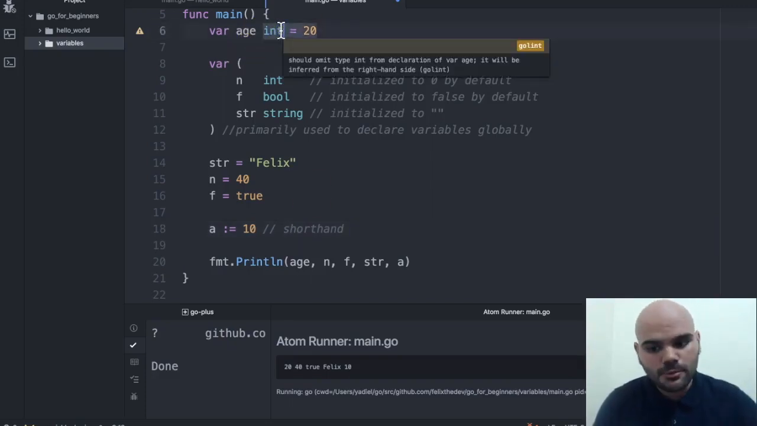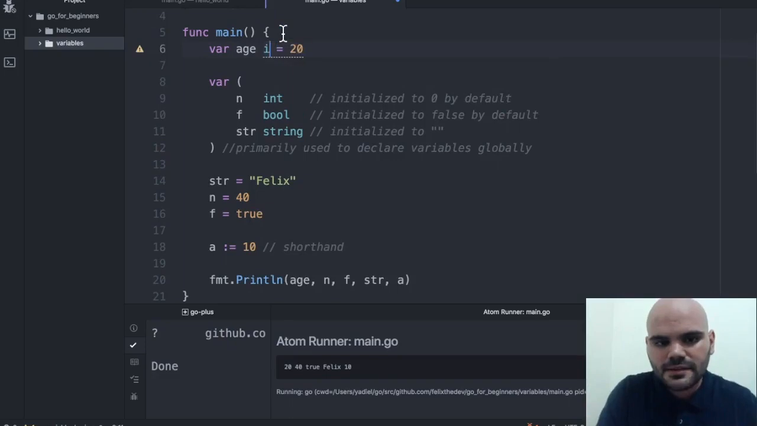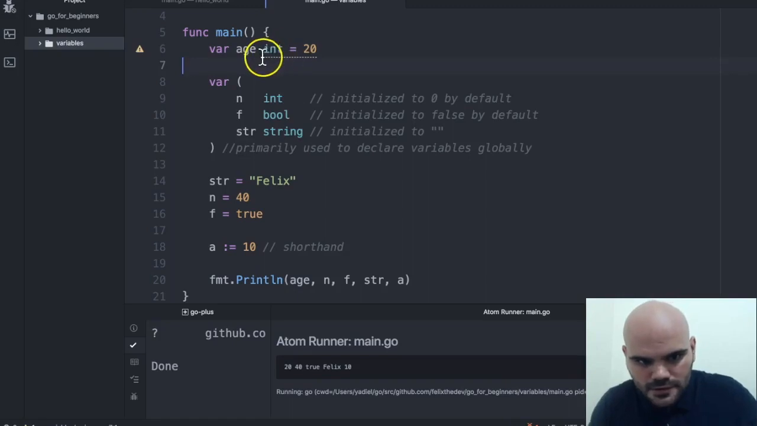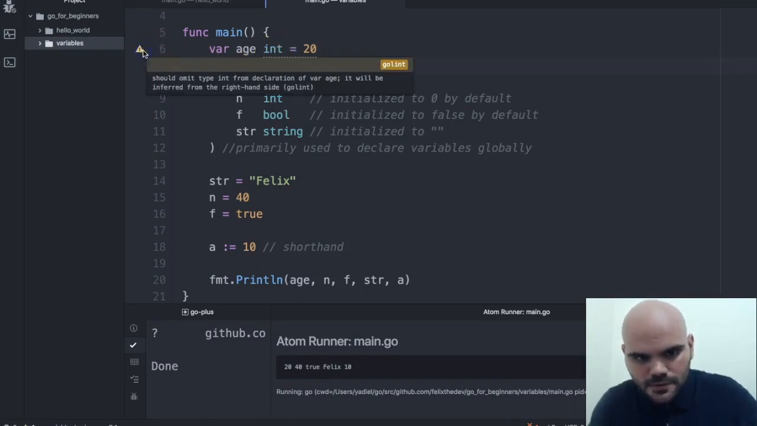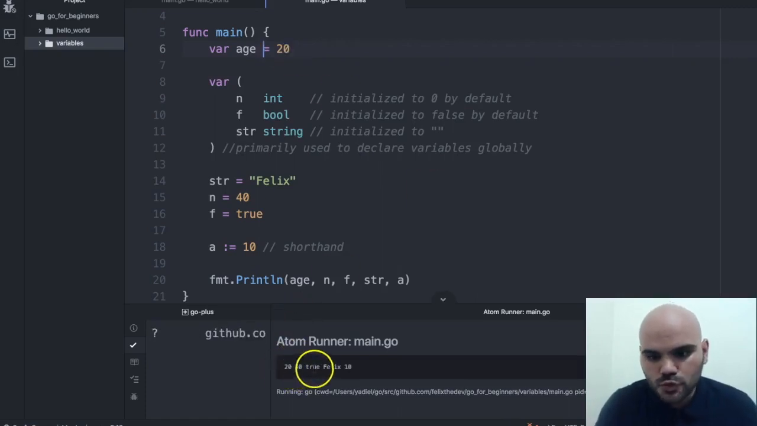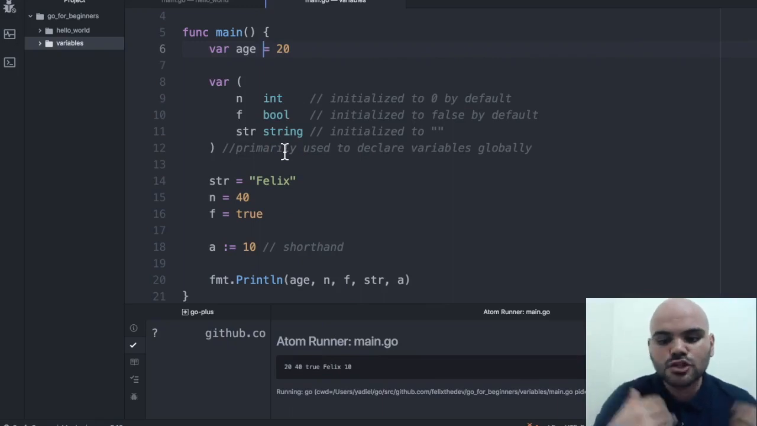And which brings me to another point, that on the top, we can delete the int, because Go is inferring with the compiler that this is going to be an integer, so it's not necessary. That's why we have these little dots here on the bottom, because it's inferring it for you. So you can delete it, and it's still going to work. There you go. 20, 40, true, Felix, and 10. So that's another way where you can assign values to variables by using shorthand.